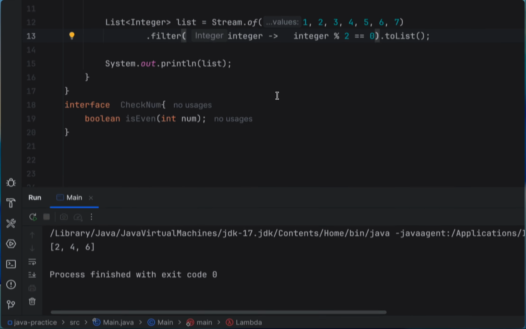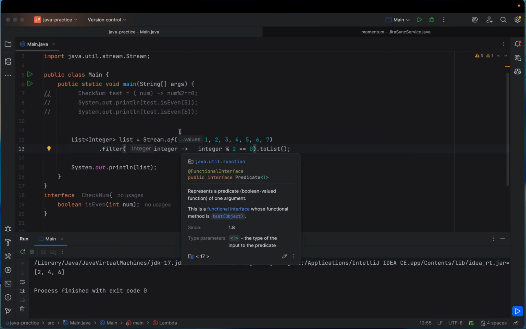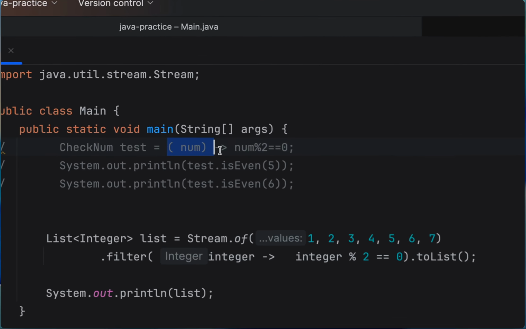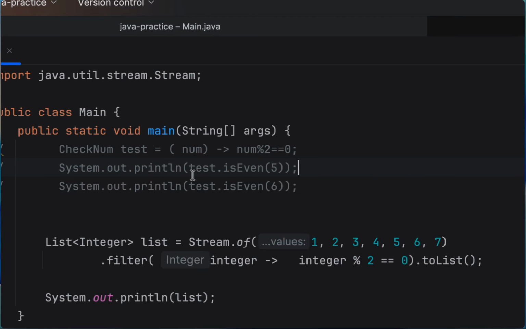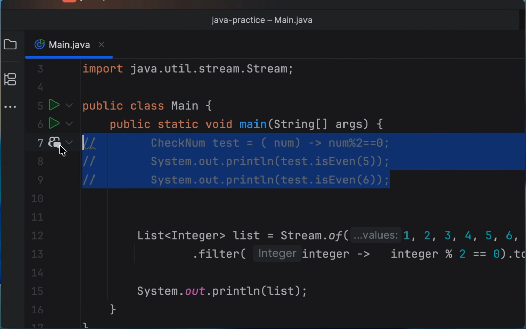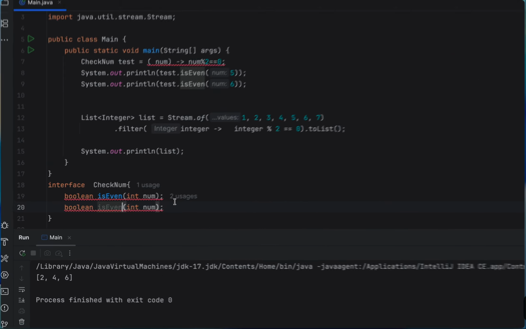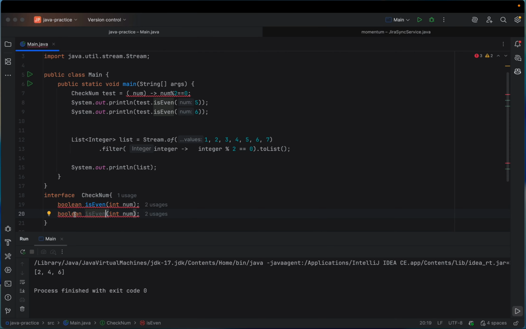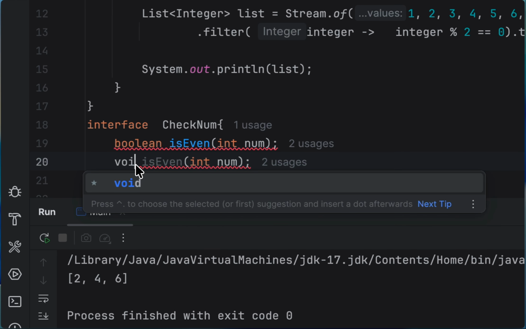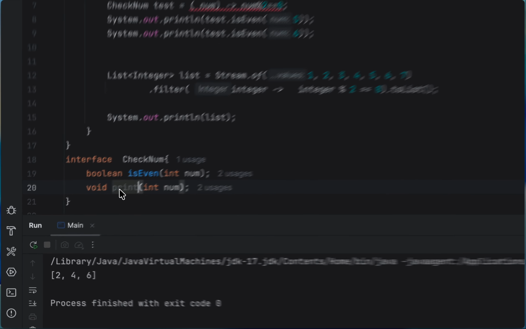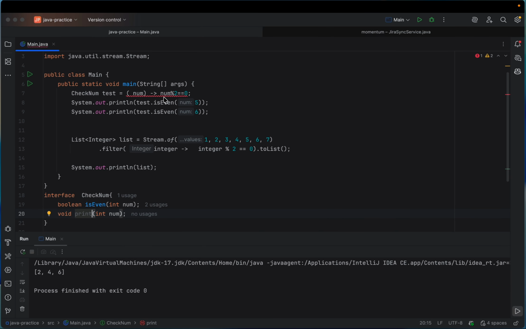See, as we provide the implementation in this way, right? Now let's uncomment it. Now let me show you what will happen if I add one more method over here, like print all, print the num. Then this line of code, for which we have already provided the implementation of is even, will show an error like have to override one more method.